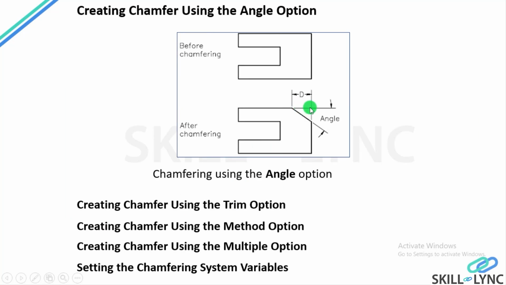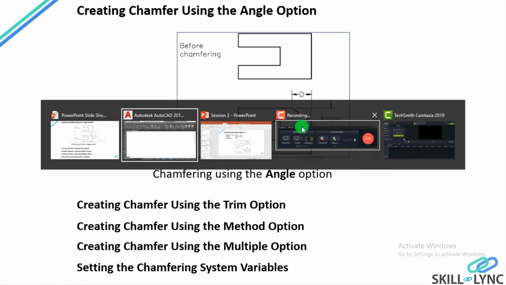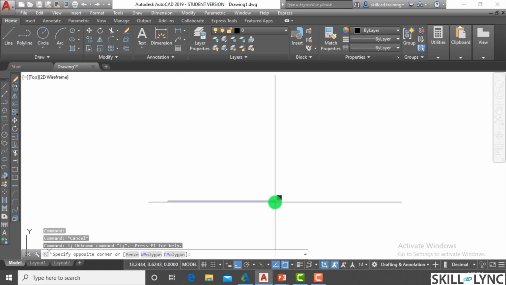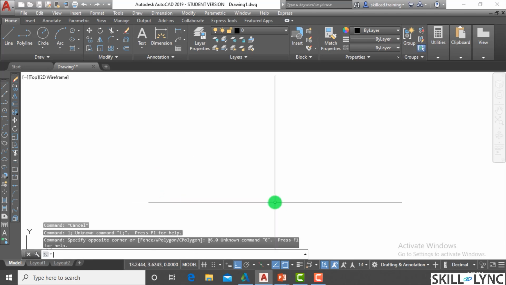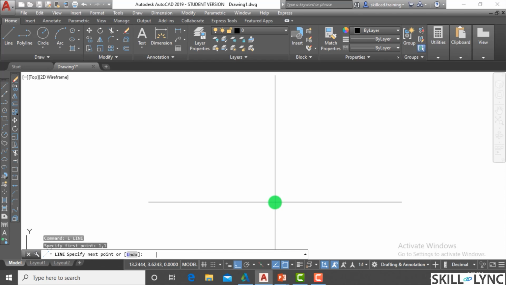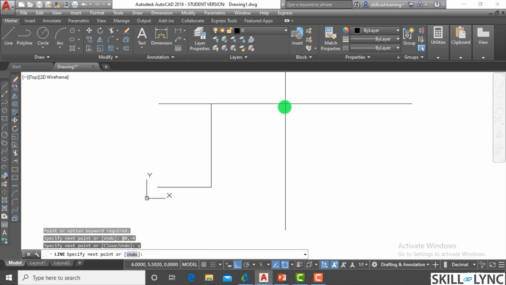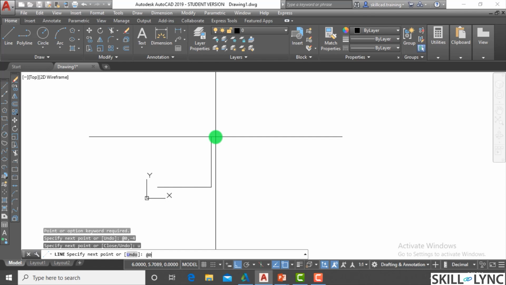But let's say you know distance 1, but you don't know distance 2. You can give the angle, and then also you can create a chamfer. So let's take an example again. I create an L shape again. I take the line command, 1,1, then @5,0, then @0,1, then @-4,0, then @0,5, then @-1,0, and close.